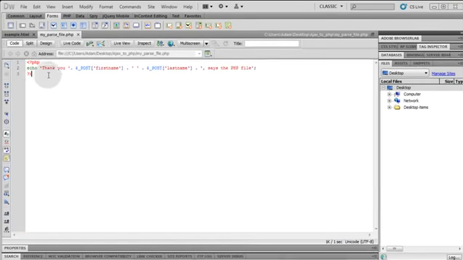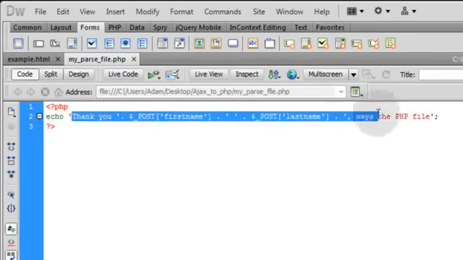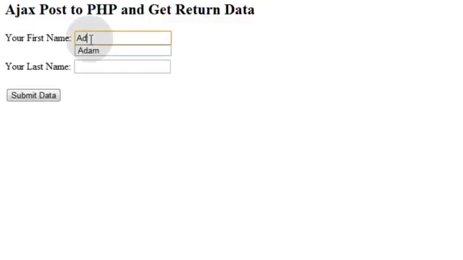Alright, so take note of what it says in the PHP file here. It says thank you, first name, last name, says the PHP file. So that way, if you get this response back in your original document that has the form on it, then you know that your Ajax post happened successfully and everything worked out fine. Alright, let's show you guys that it works.